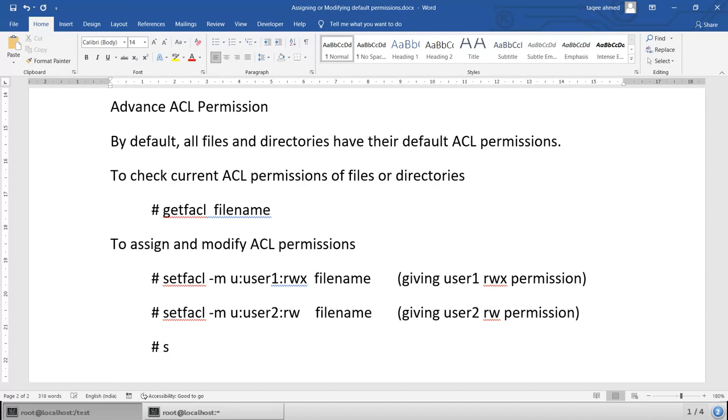Then again you will use setfacl -m, and then you mention I want to give user 3 read only for this file name. And that means I'm giving user 3 read only permission.